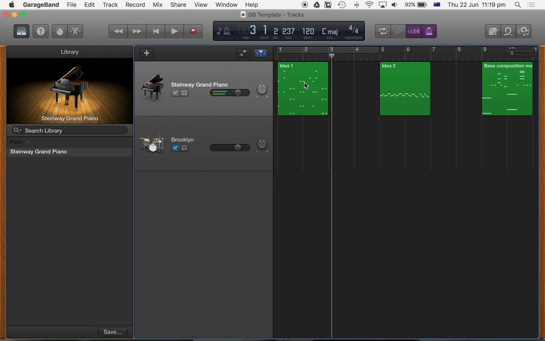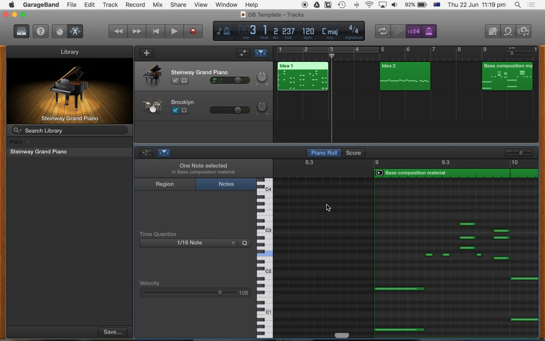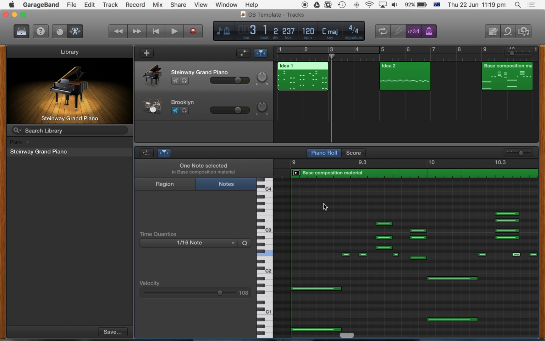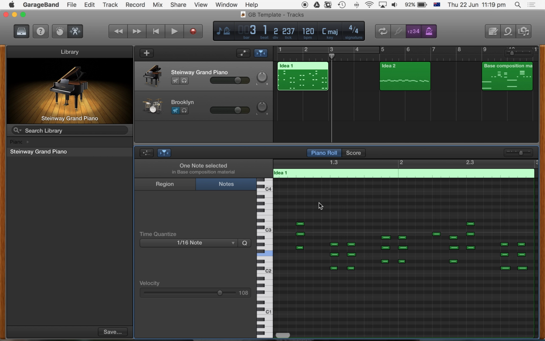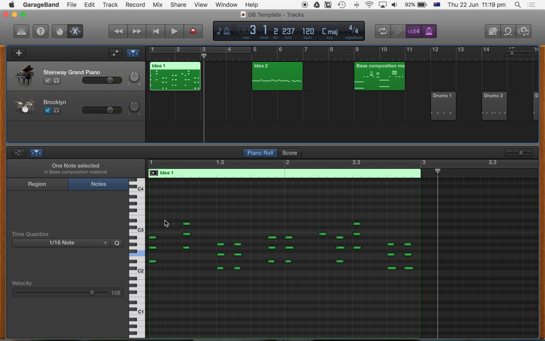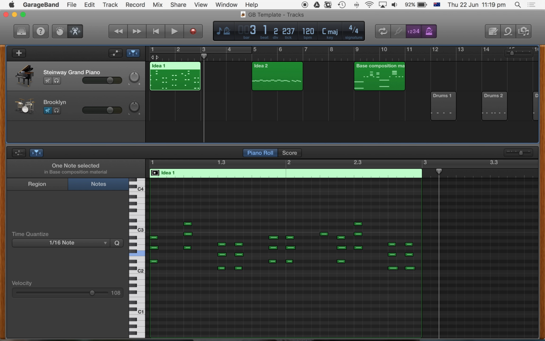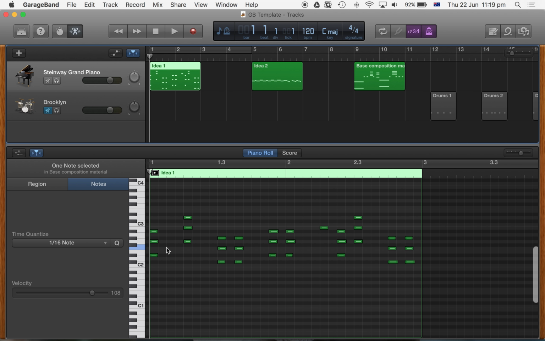Okay. So if we double click on that, now of course you will have picked up that that was a musical idea based on major triads, because we've been doing a lot of that, parallel major triads. So let's listen to it again, this time having a look at the MIDI data here.